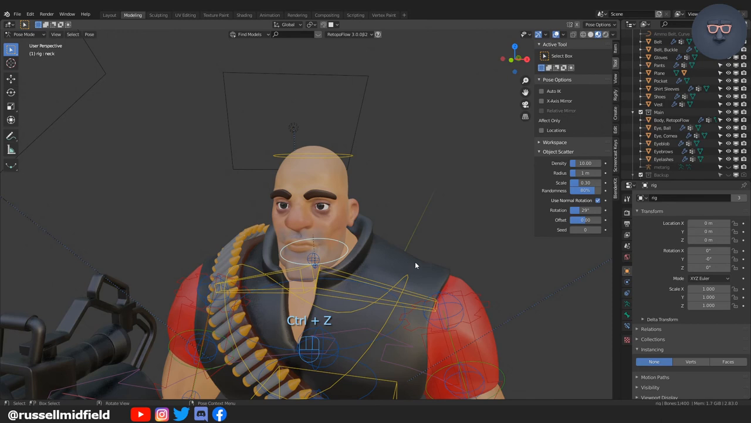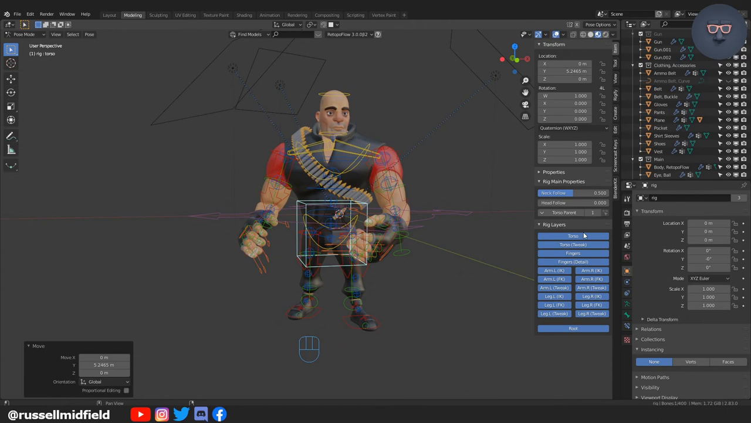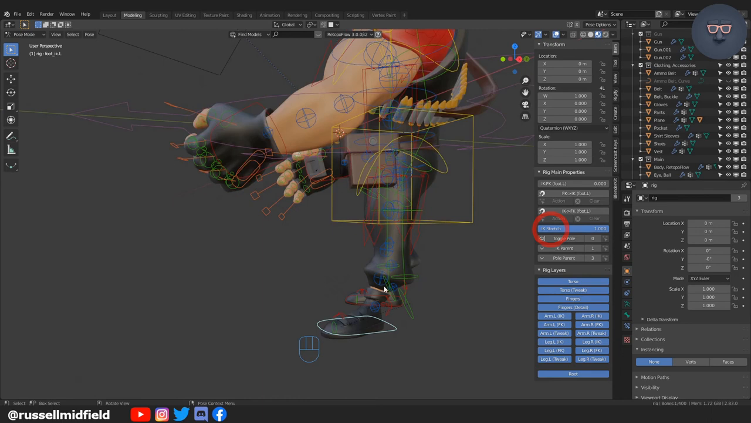One thing to note is by default, the arms and legs will stretch when you use the red IK handles here. If you don't want them to stretch, go to the options panel on the right here and change the IK stretch parameter to 0.